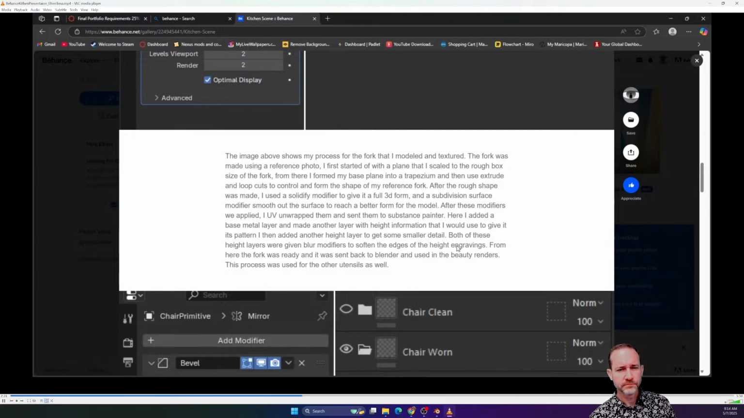After the rough shape was made, I used a solidify modifier to give it a full 3D form and subdivision surface modifiers to smooth out the surface to reach a better form for the model. After these modifiers were applied, I UV unwrapped them and sent them to Substance Painter.